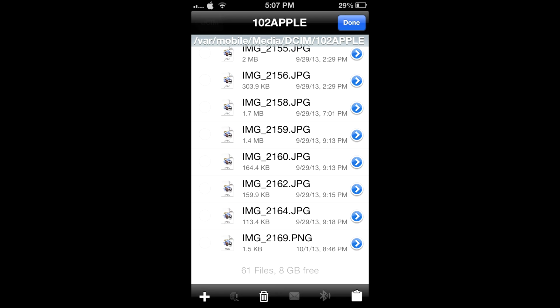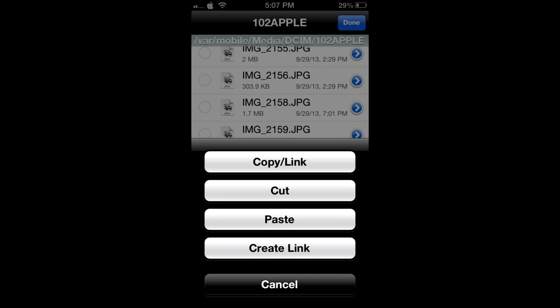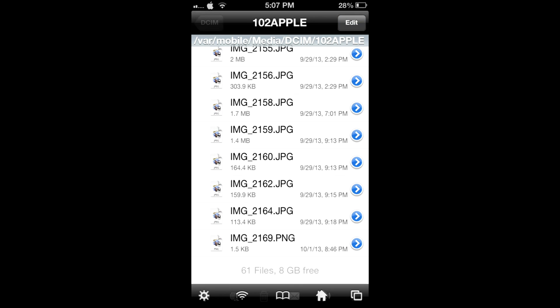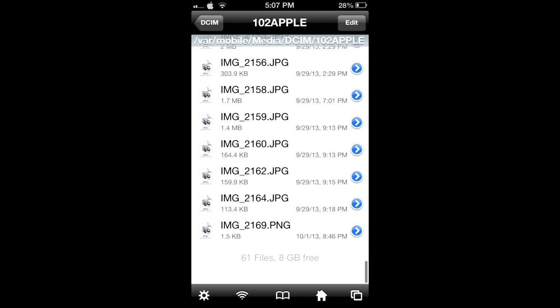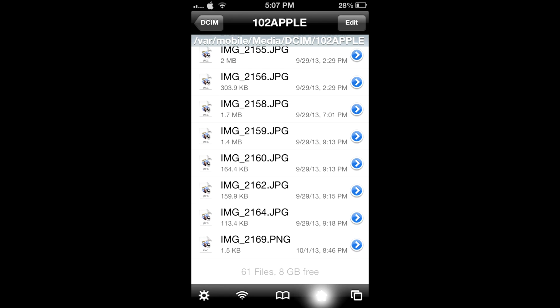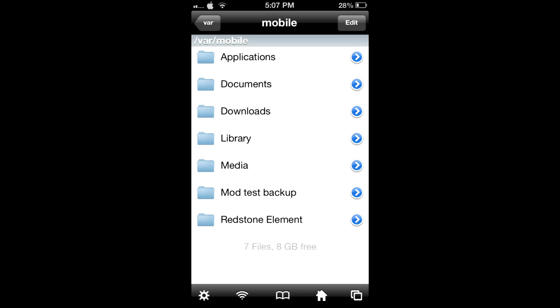Hit the little edit button in the top right corner of the screen. Click on it so that it's checkmarked. And go down to the bottom clipboard, open that up, and copy it. Now exit out of this. You're done here. All you can do is click this little home button and go right back to where you started from.